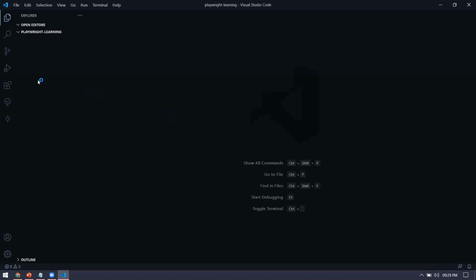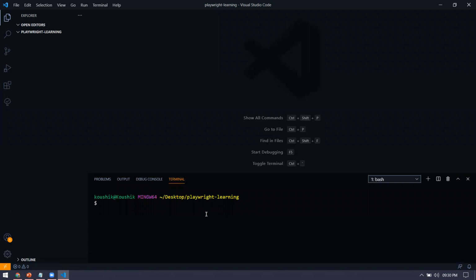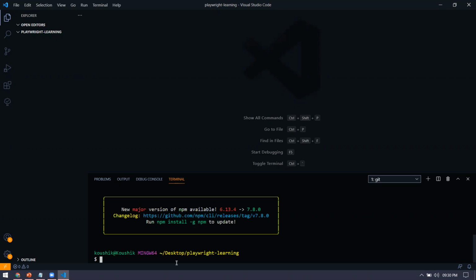The first thing we are going to do is create a node package manager file. So npm init, we are going to do that, and we'll get a package.json where we can add all our dependencies. Very simple step: npm init -y. The -y means it will not ask us for details like the project name and version. If I say -y, it will skip everything and create a package.json.